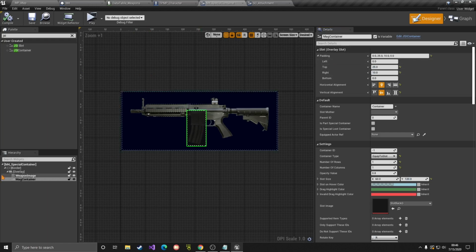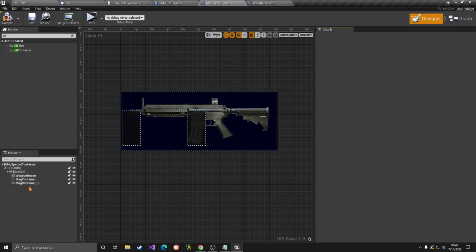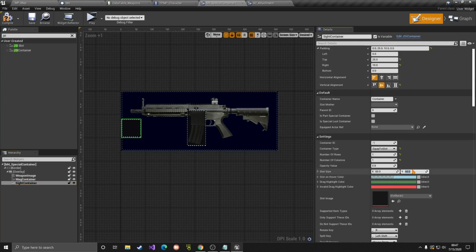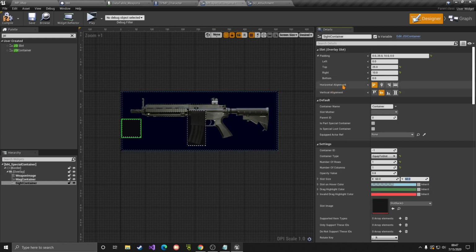Once again, we're not trying to make it perfect. We're just trying to make a quick example here. Now for more containers, you can simply copy and then select overlay, Control V. Then I can put it here for now, and I can make this a sight container. Since it's a sight, I'm going to set that to 60 by 60, and I could put it here, for example. For alignment, we can put it here maybe, and then at the top, something like that. Maybe at the middle here.